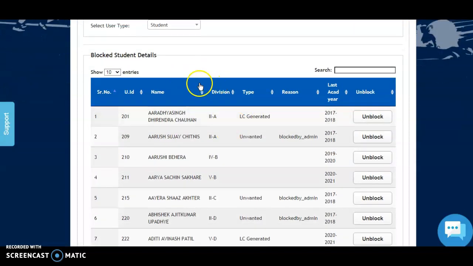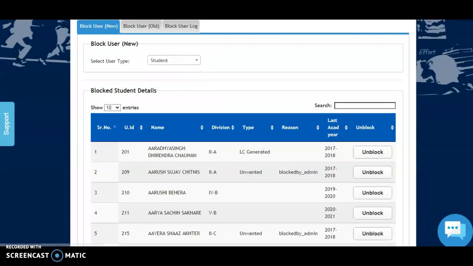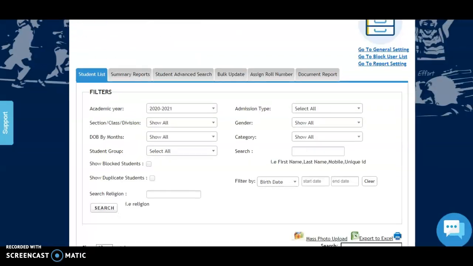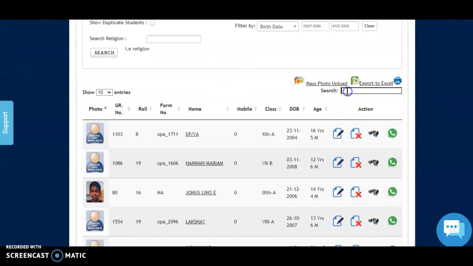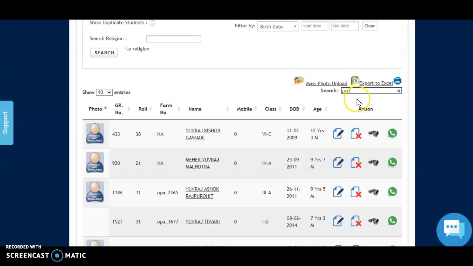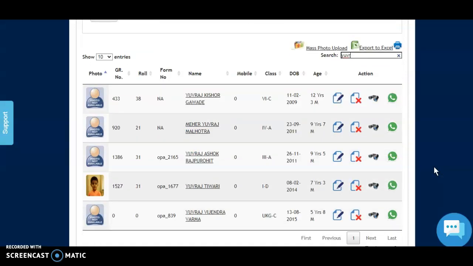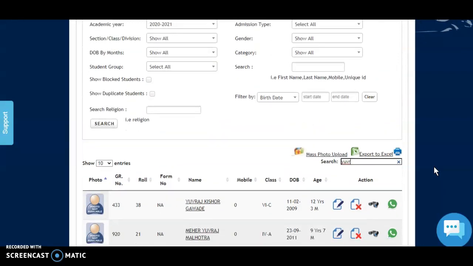Now once I have unblocked, that particular student should be visible in the general register. So I'll just go back to the general register and refresh. Okay, and that particular child should be there in your general register now. So that's how you unblock a particular student.